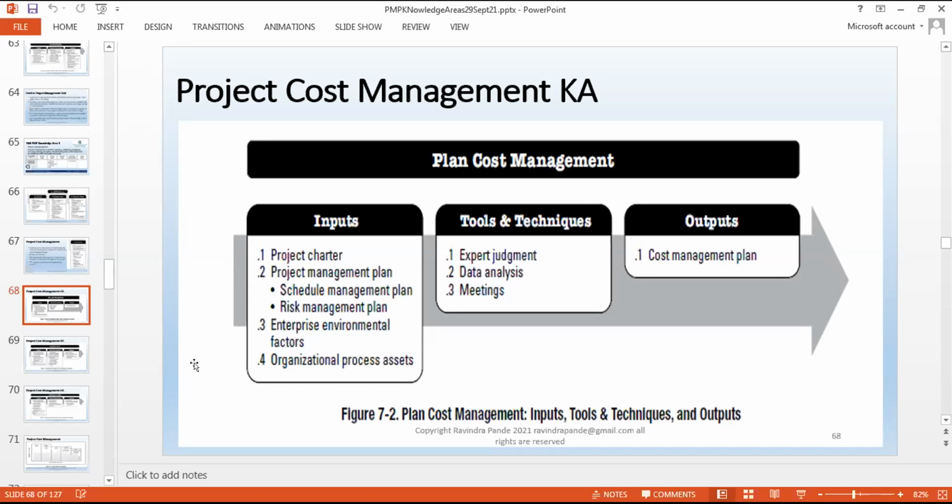Then we have, of course, enterprise environmental factors and organizational process assets to support us. We normally take help of expert judgment here. Experts are the top management or the PMOs or the very senior persons who have done similar things earlier in the history of this organization. Then we have data analysis. We analyze the data of scope, schedule, and cost, and we try to understand how the current execution is going to be profitable or strategic in nature for us, and then we'll do it.